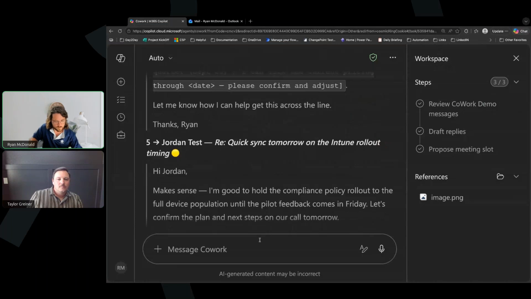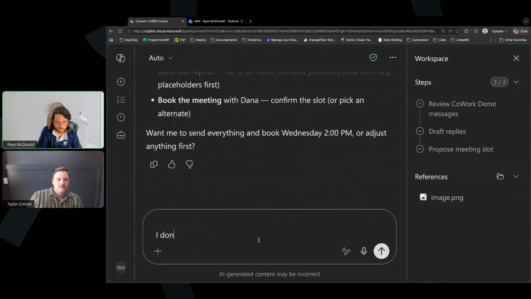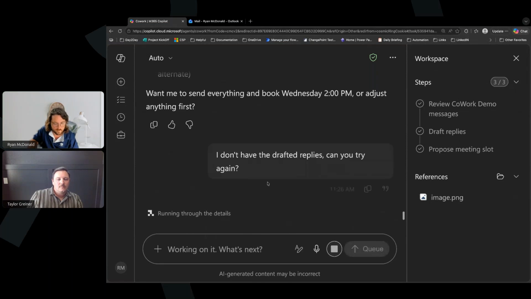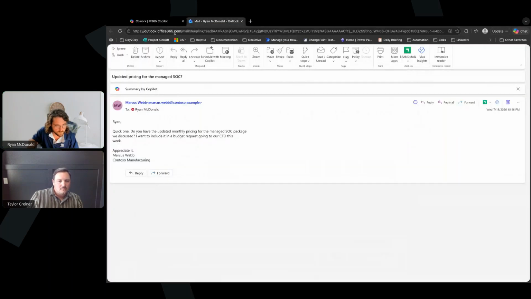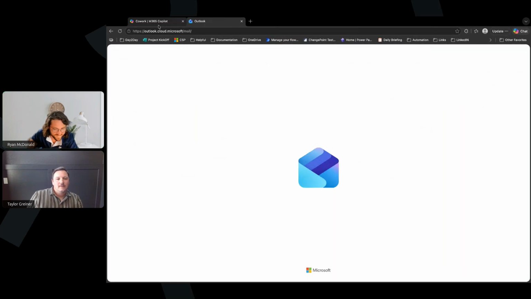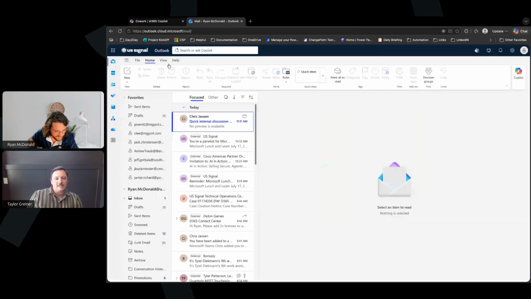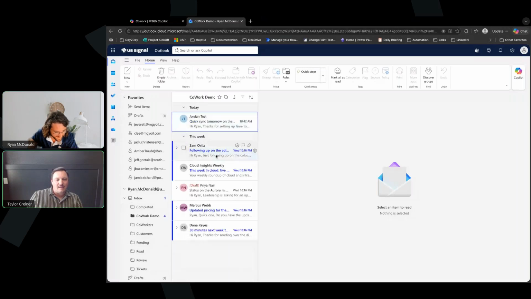Just for demo's sake, I don't have the drafted files. Can you try again? Did it not create the drafts? It didn't. Oh, wow. See, this is why I'm glad I caveat everything at the beginning.